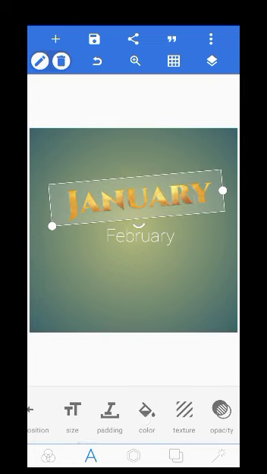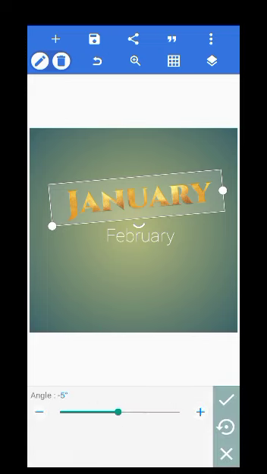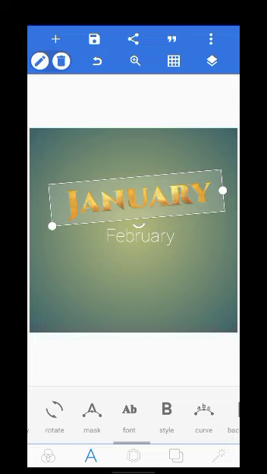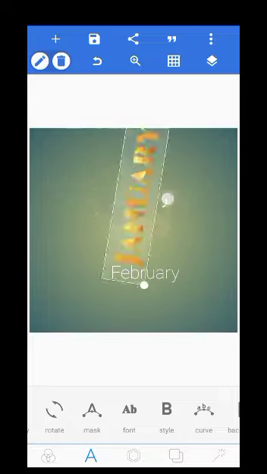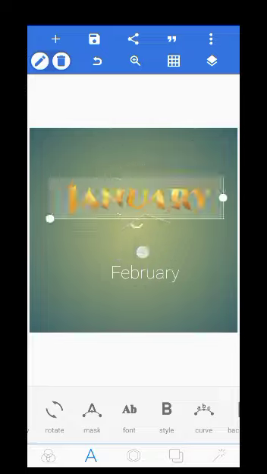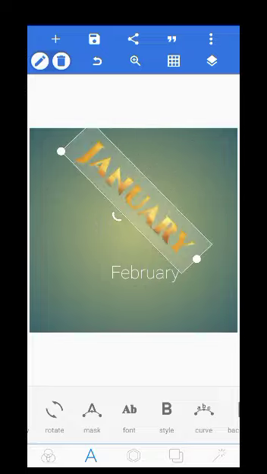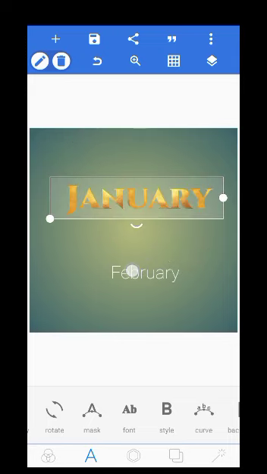I usually either use -5 of the rotate or -3. So that's what the rotate does, although you can still rotate manually by holding the center area of the text and turning it any way you wish it to be. So that's the manual rotation.